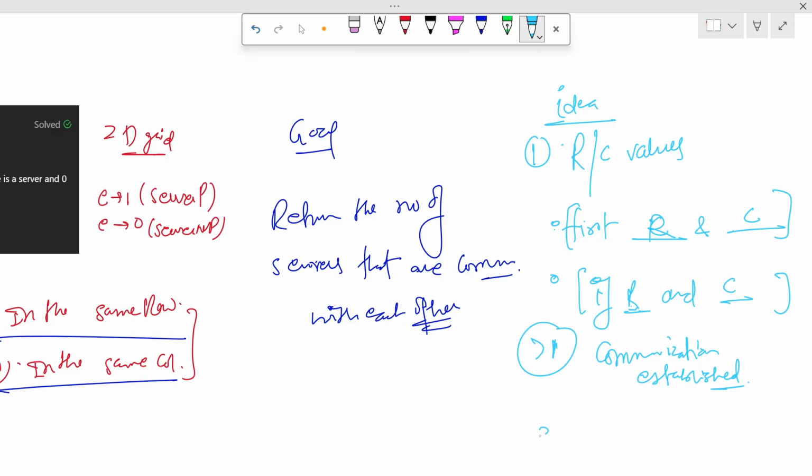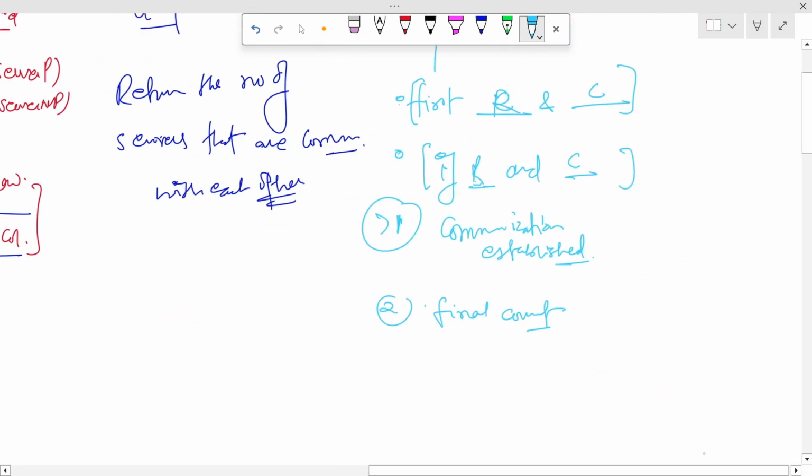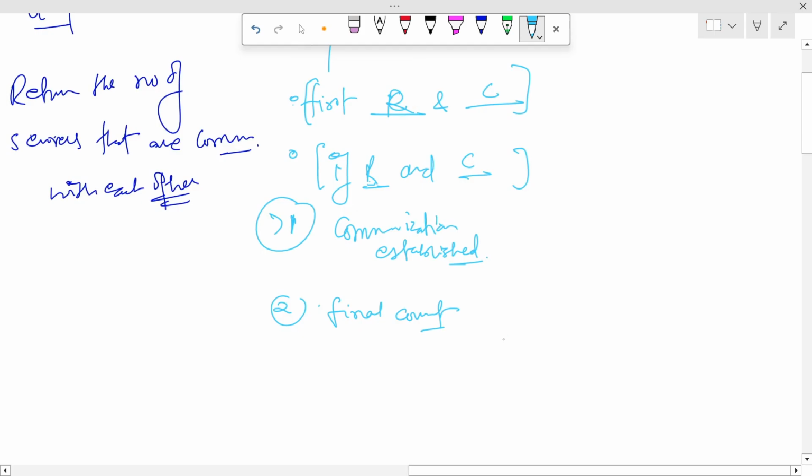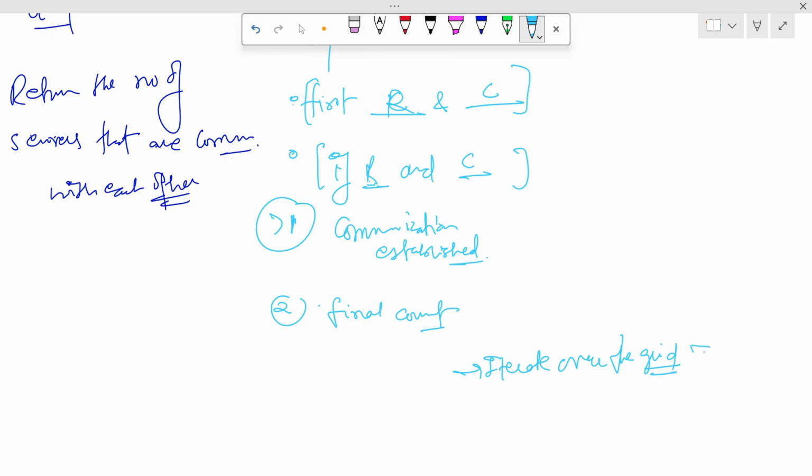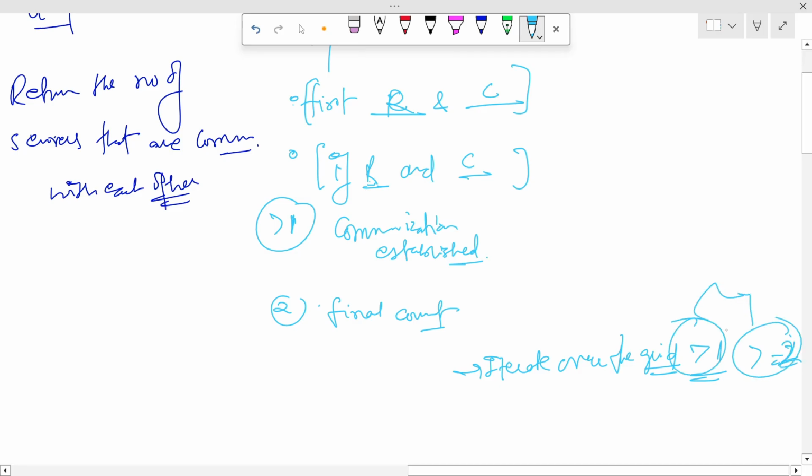Then we find the final count. We iterate over the grid, and for every server we check whether the count of servers in its row or its column is greater than 1, or you can say greater than or equal to 2, and if so we count it.